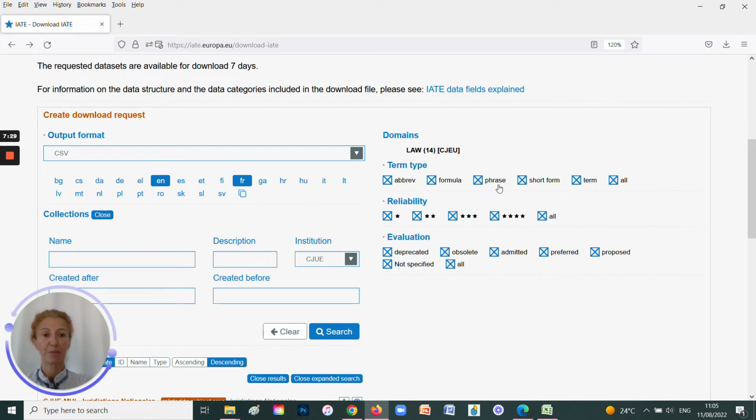The term type, well, there is filtering here and the possibility to take them all, or just, well, if you prefer only the terms, you can just click here and only the terms, or terms and abbreviations. So it's really up to you what you prefer. I usually go for all of them.